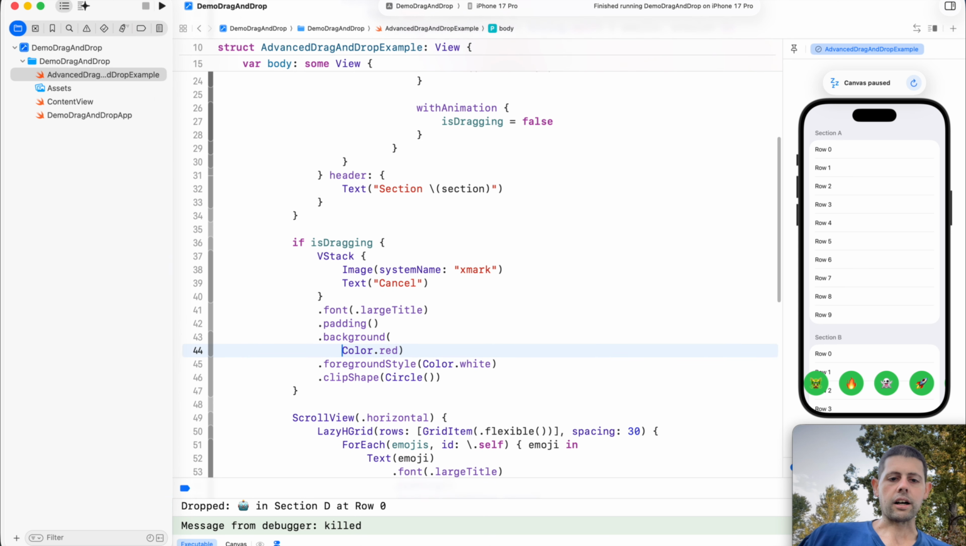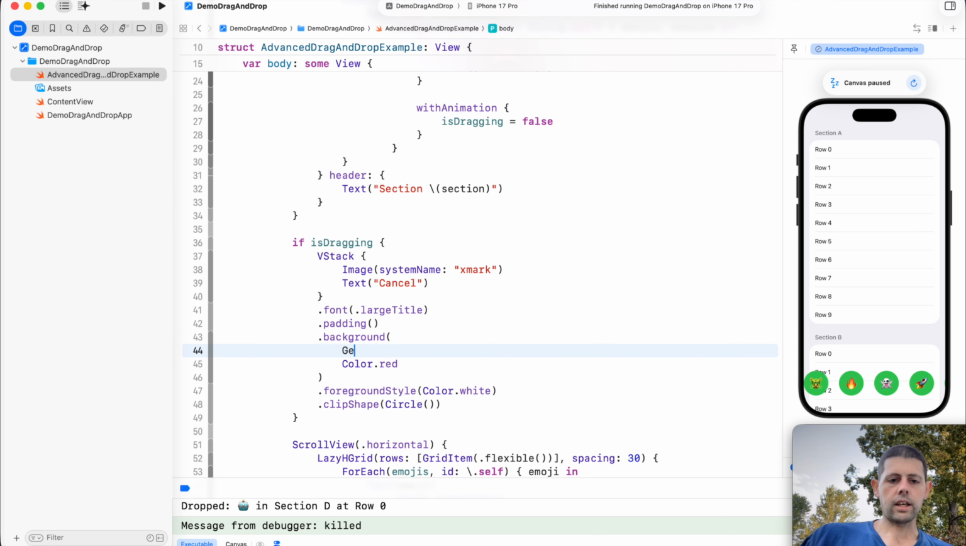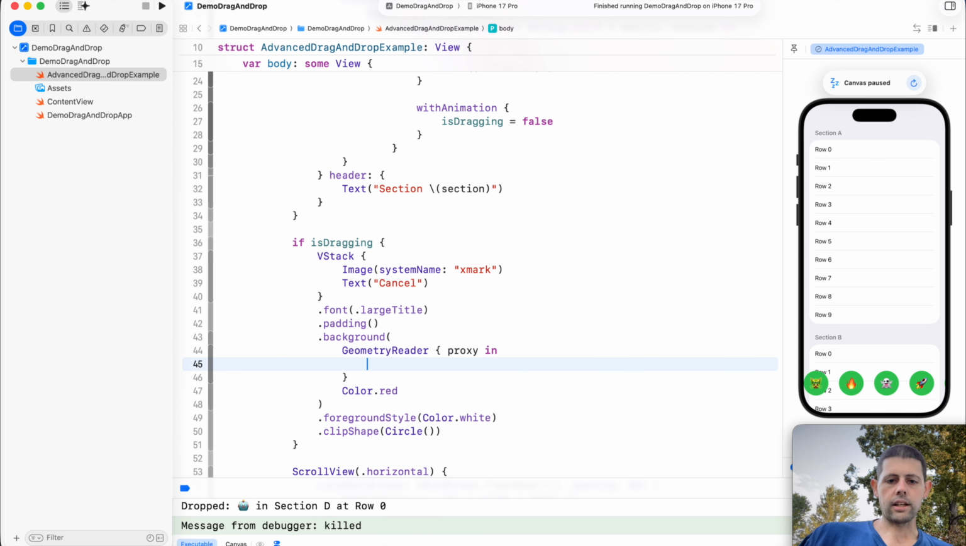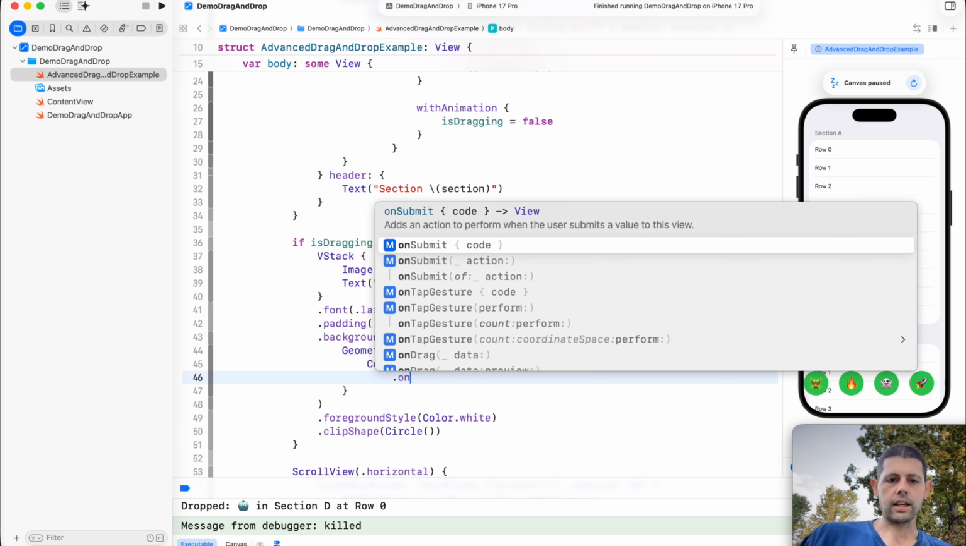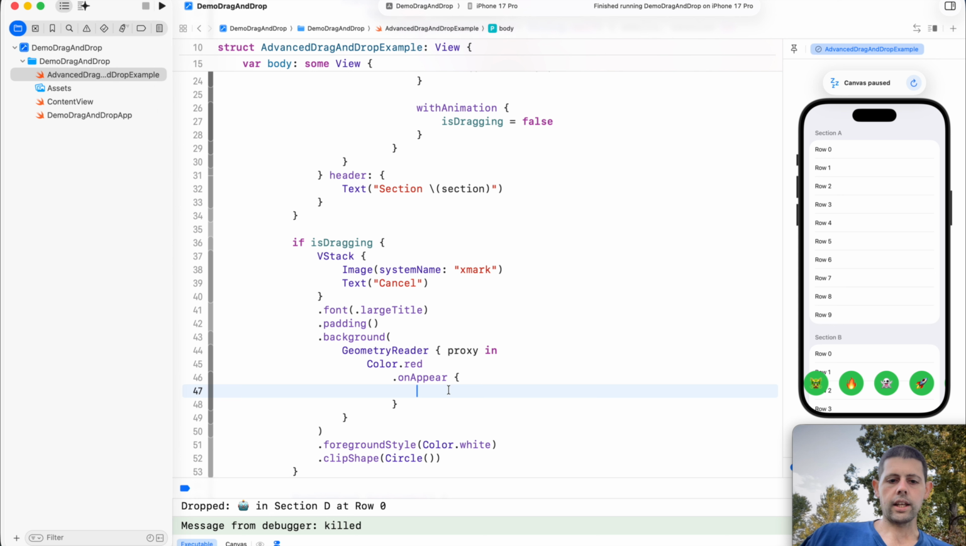And let's say that on our background, we want to wrap our color in a geometry reader here. Cool. And this will take a proxy. So let's move our color.red into there. Nice. Okay. And so now we can say when this view appears, we want to run some code. And the code that we want to run is to get the frame of our view. So we will say that we want the frame to be the proxy.frame in the global coordinate space.